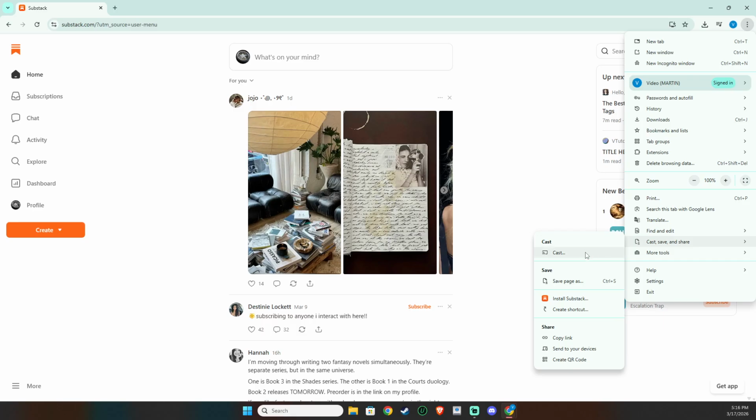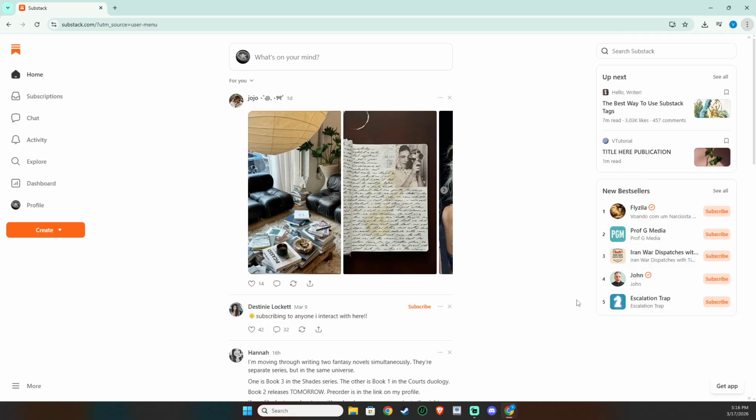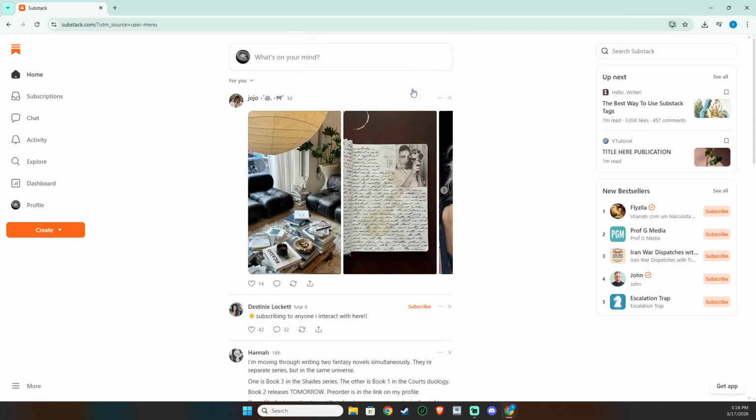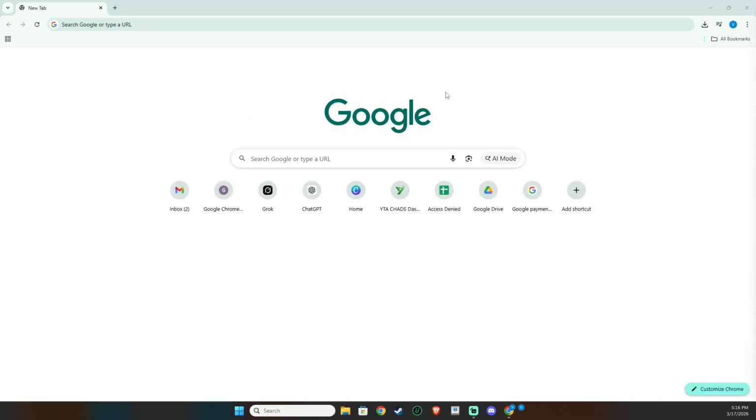With the menu open and those items visible, click Install Substack as an app. When you choose this, Chrome will package the current Substack site into a standalone app. You'll see a brief confirmation window so Chrome can set up the app with the proper name and icon.